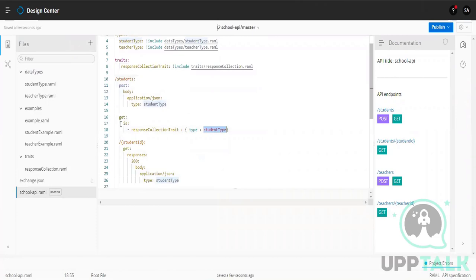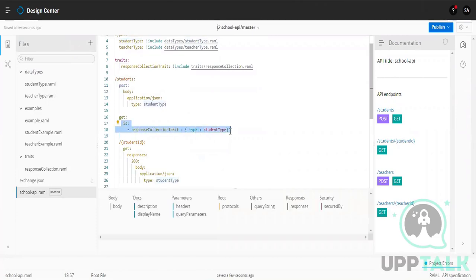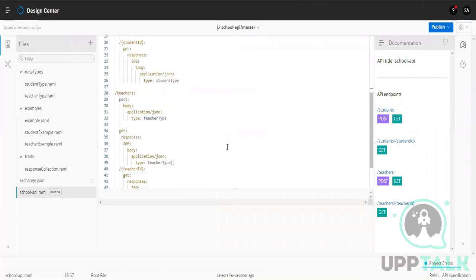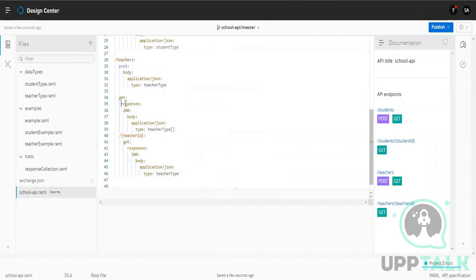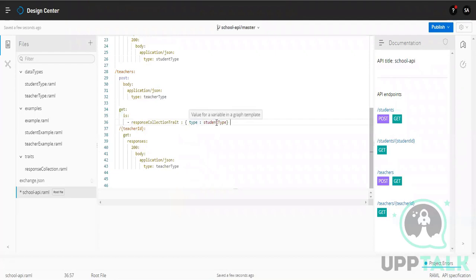So what I can do is simply copy this thing and put it in here. I remove this entire string. Student type. It will be teacher type.